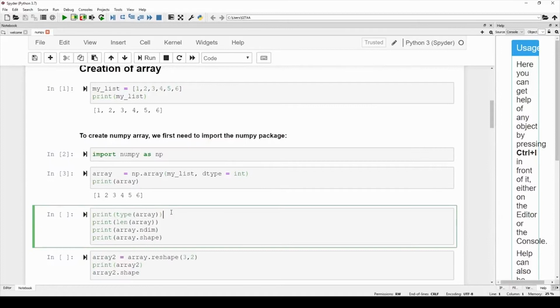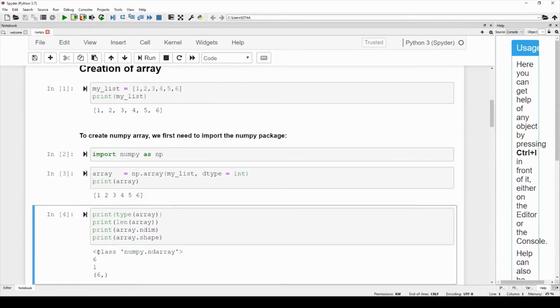So now I am printing the type of the array. This basically gives you the data type of the object. If you print it, the output is class numpy.ndarray, because NumPy's main object is the homogeneous multidimensional array. It will give you the type of array as numpy.ndarray irrespective of the dimensions of your array.